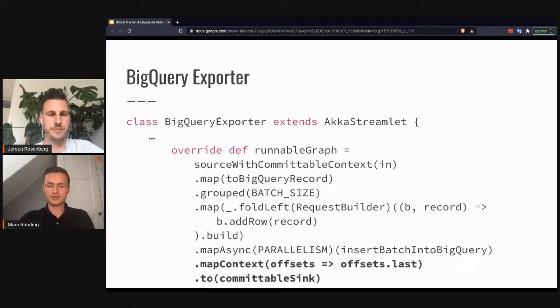If you look at the logic, there's a little bit of logic related to the BigQuery SDK, obviously. But what is important to note is that we are creating a source with a committable context. That is basically a feature that Cloudflow gives you to read data for a specific inlet. So we pass in the inlet to that function. And that will create a Kafka consumer that will make sure that the offset gets mapped at the end, as you can see in the map context.